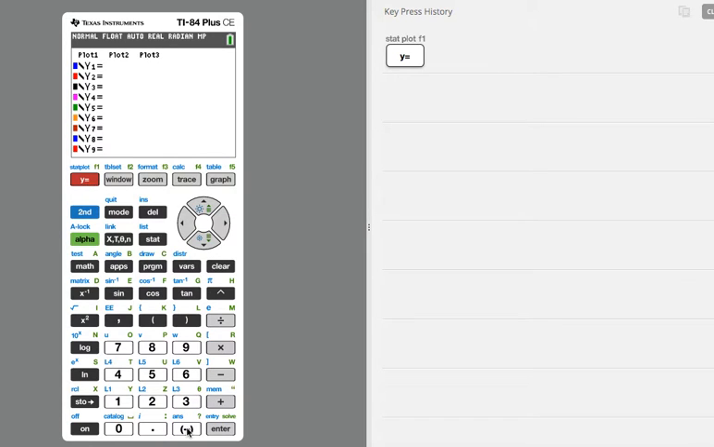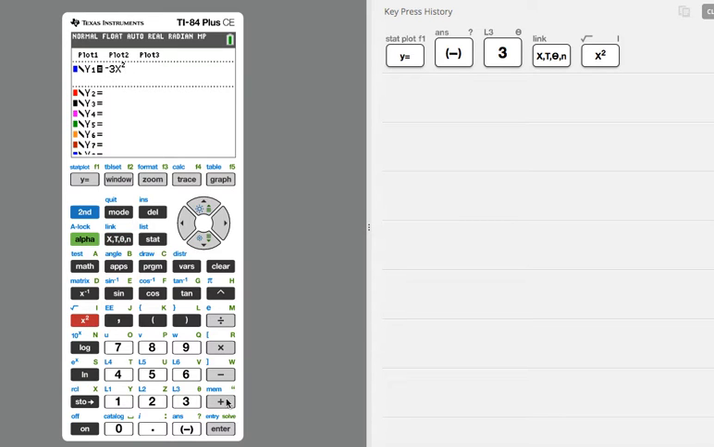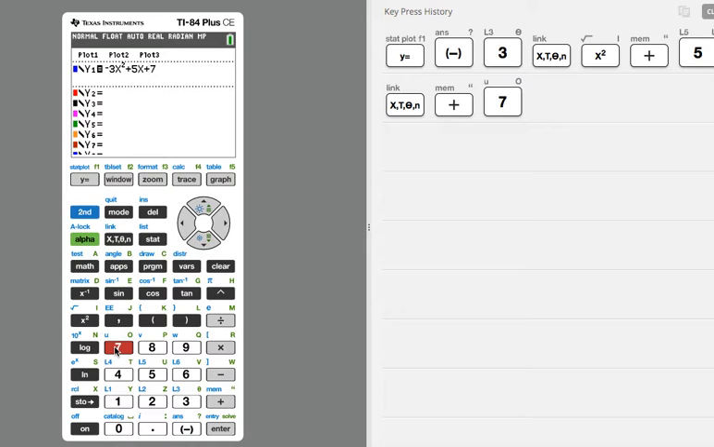So I'm going to say negative 3x squared plus 5x plus 7. I'm just kind of making this up right here.